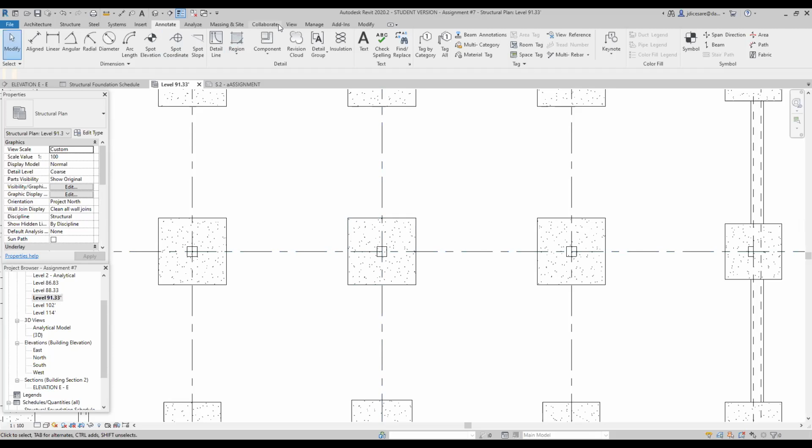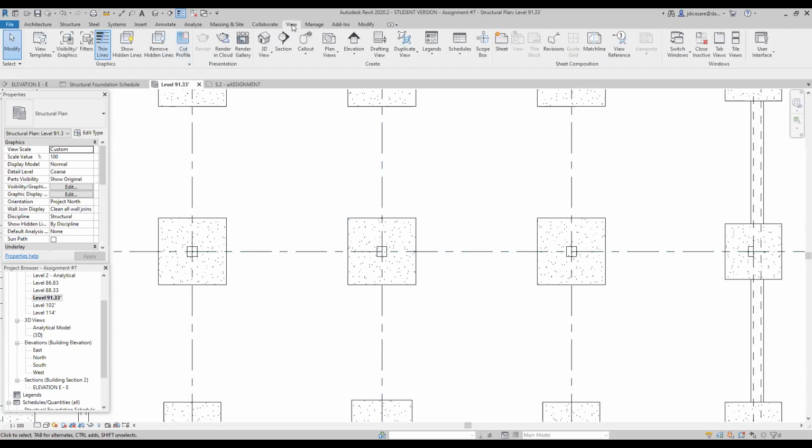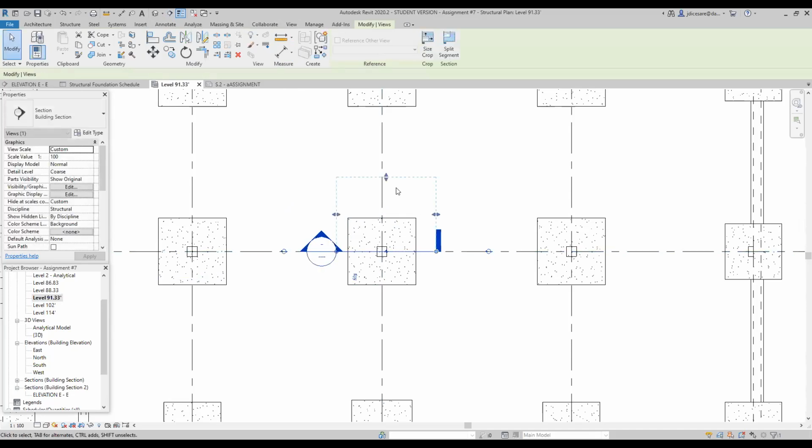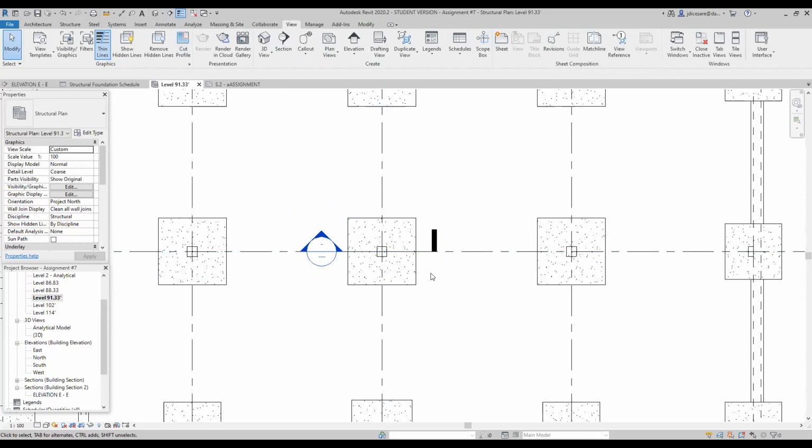So let's go to view, go to sections, and draw a section. In other words, pick a point, drag it, pick a point, bring this down a bit. This is good enough. And if this is too big, you can adjust it. So there you go. If I don't make a cross section, I would not be able to put reinforcement in this footing and in this pier. That's the only way I can do it.